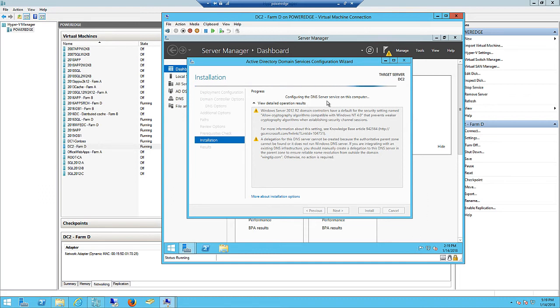Configuring the DNS server service on this computer. And I thought this was a server. Oh, I guess they're the same thing. You can really start some debates if you make a comment like that around a group of IT people. That's for sure.